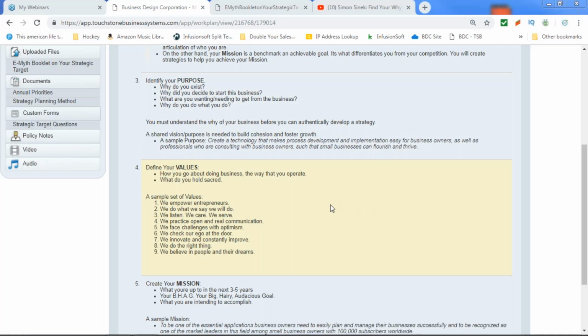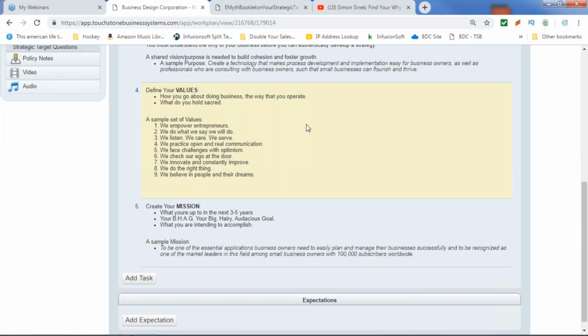Okay, so let's go on to values. Values are basically what you hold sacred in your business, how you operate. And your set of values will usually be between 6 and 10 values. There's usually more than one, and you don't really want to have 20, because it's not really easy to track 20. These are our values at Business Design Corporation. You can use ours, or you can use some of them, or you can completely recreate it.